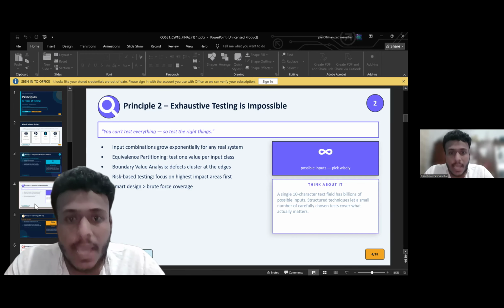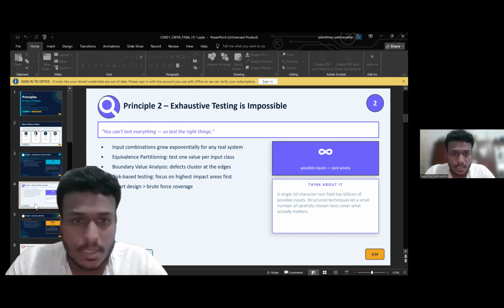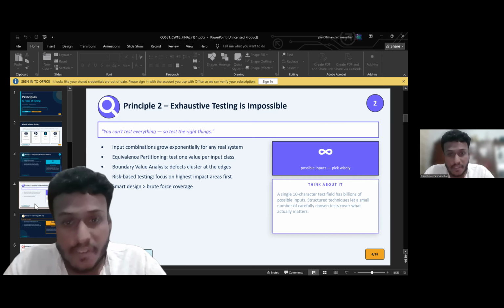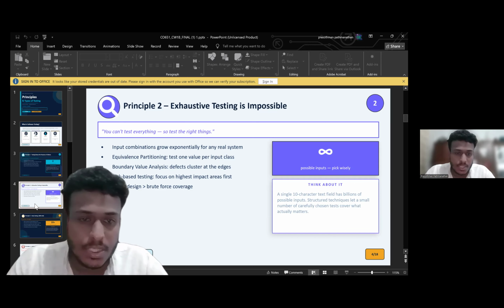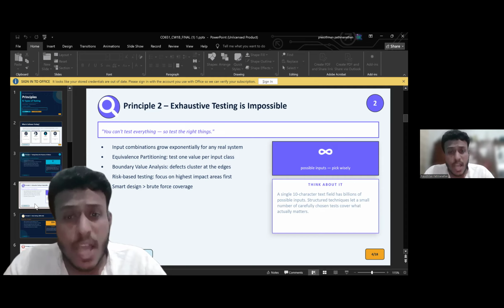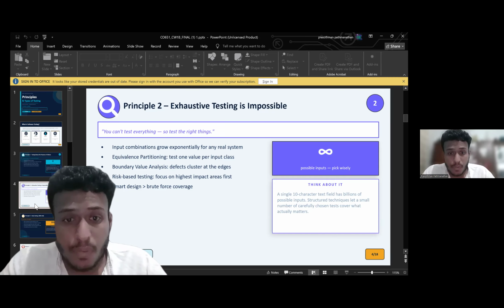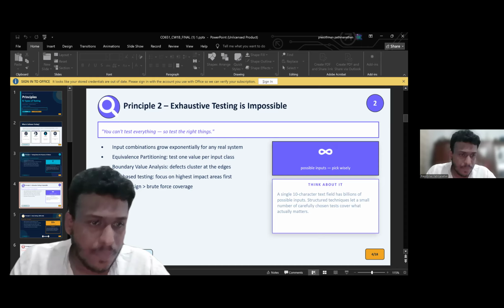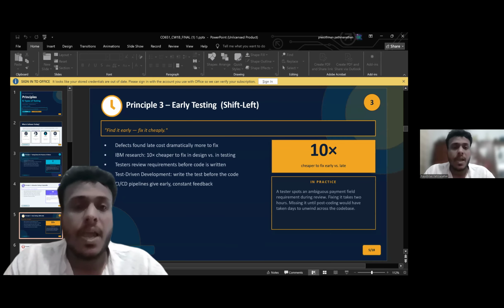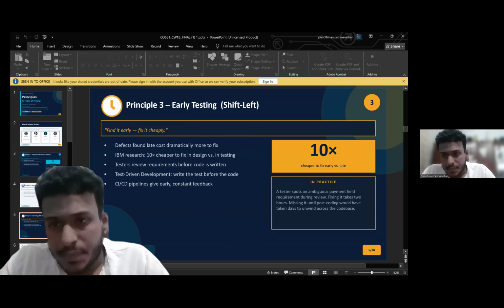Equivalence partitioning: test one value per input class. Boundary value analysis: defects cluster at the edges. Risk-based testing: focus on the highest impact areas first. Smart design, not brute force coverage. So we'll go to the next principle, which is early testing.